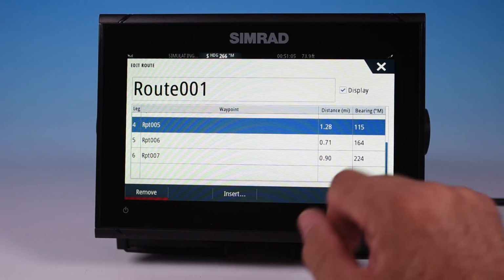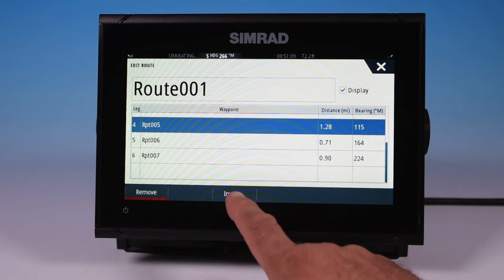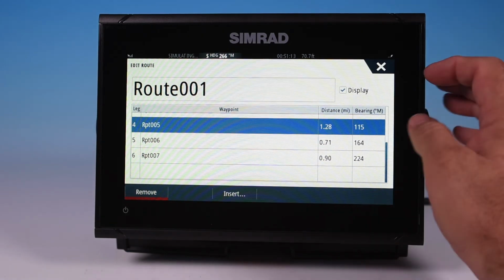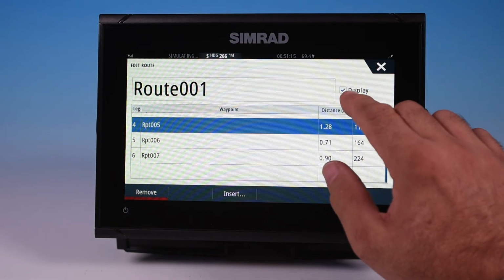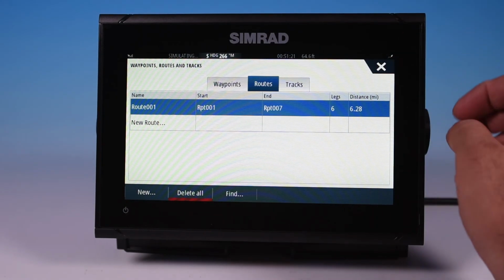And distance and bearing. So very useful information there. You can insert a point if you want to, or you can remove a point if you want to. We're going to leave that, and you can have the route display on the chart if you want, or not, by checking or unchecking that display box.